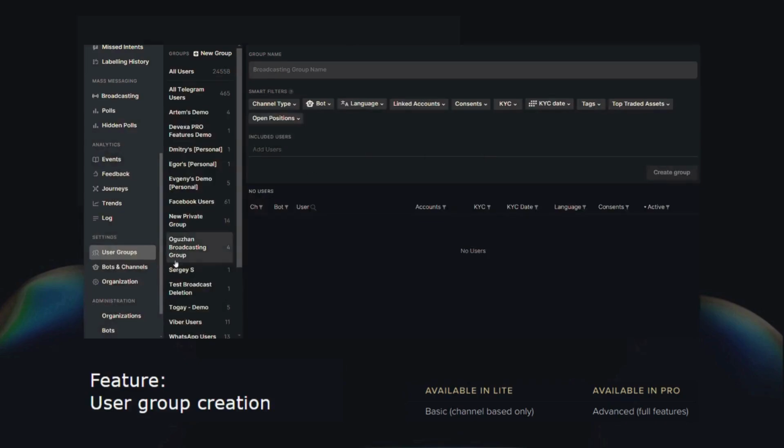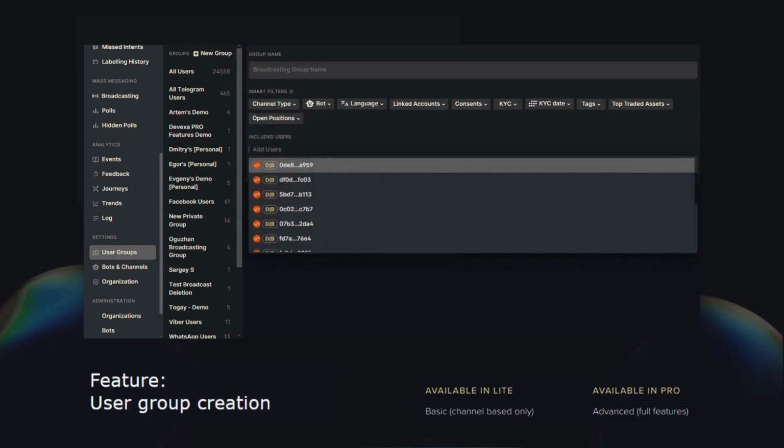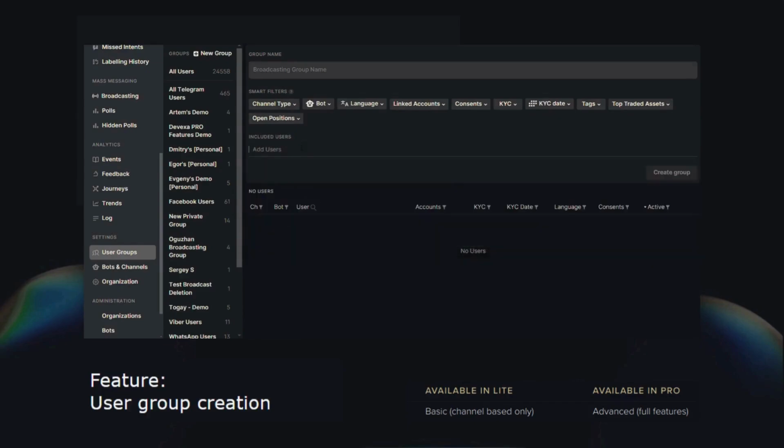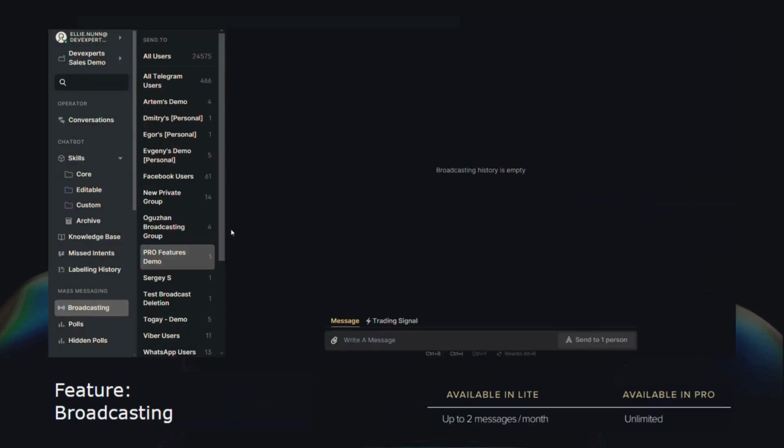Let's take a look at user group creation. Also super easy. We just come to this tab here, create new group. With Devexa Lite, you can do it by channel type or manually by adding in users. With Devexa Pro, you can create user groups using all of these smart filters like language, linked account, consent, KYC, top traded assets, and so on. Now let's see that in action with the broadcasting feature.